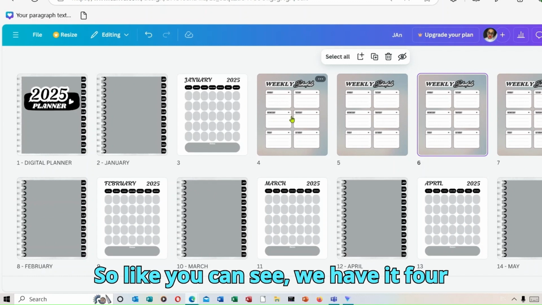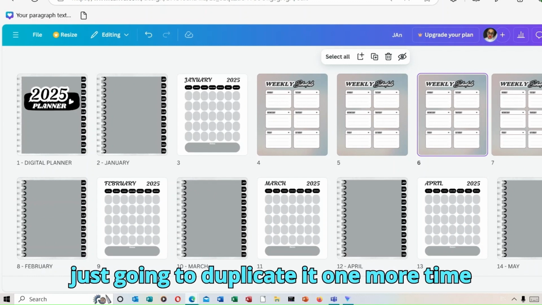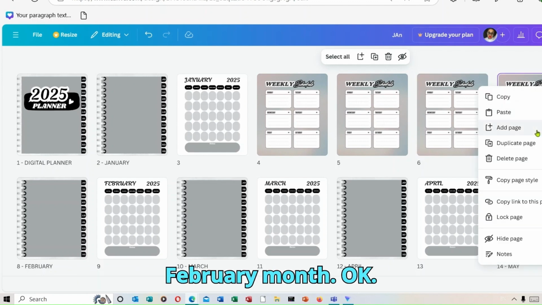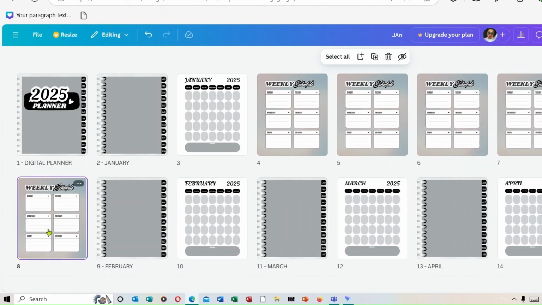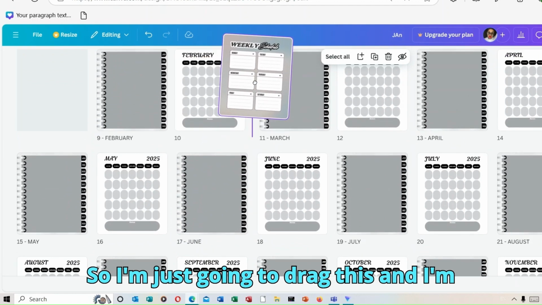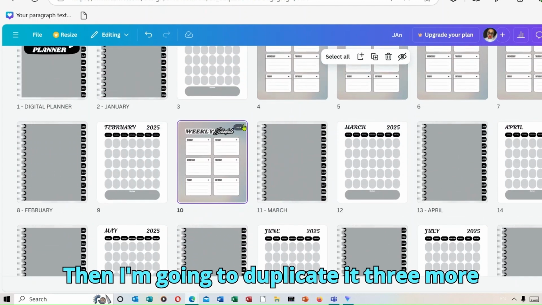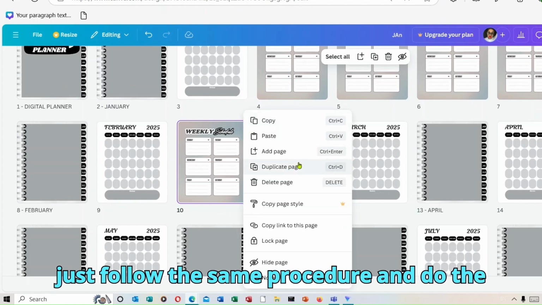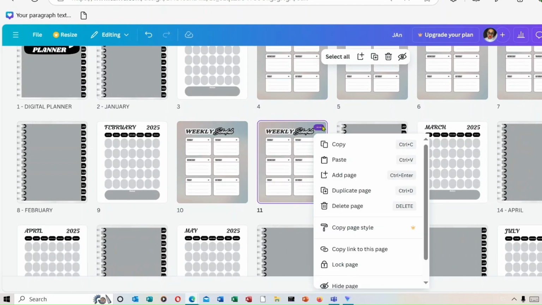So like you can see, we have it 4 times for the month of January. So I'm just going to duplicate it one more time and I'll put it for the February month, okay? So I'm just going to drag this and I'm going to position it over here, okay? Then I'm going to duplicate it 3 more times for the month of Feb. Then I'll just follow the same procedure and do the same for the other months, okay? Like I told you guys earlier on.